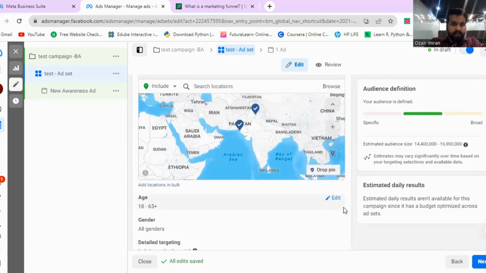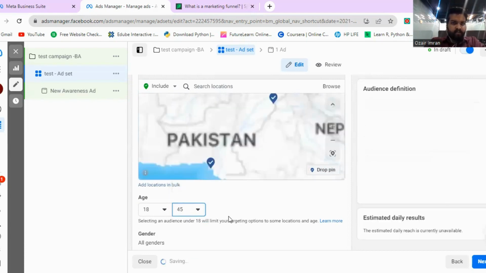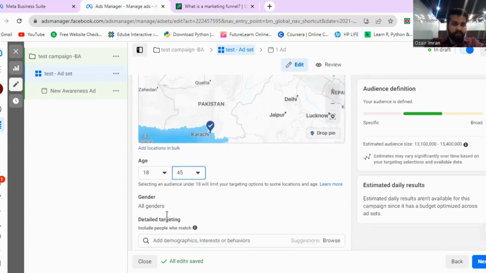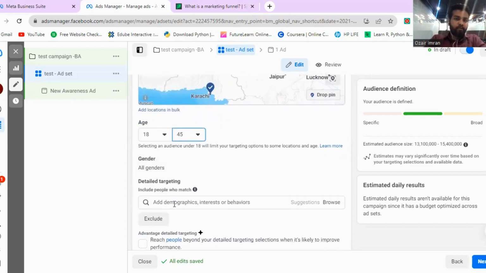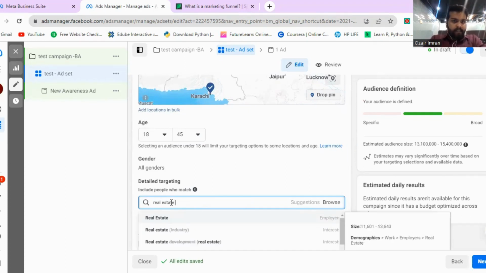I can set the age as well. I can go with 18 to 45. So my ad would only be visible in Karachi and Lahore, to people between 18 and 45. Then the genders: if I want to show my ad to both genders, male and female, I would go with this option. Detailed targeting: if you want to add specific segments of people, for example, if you have a real estate business, you would add real estate, for better audience targeting.